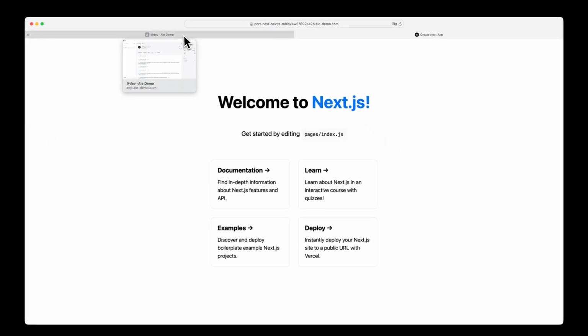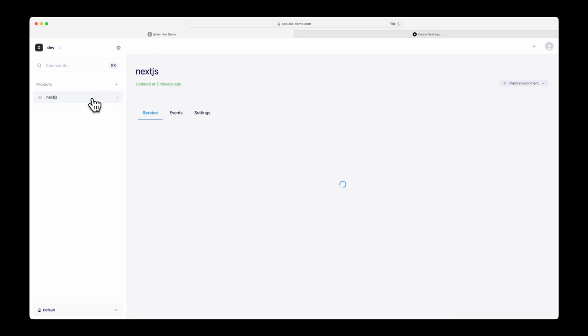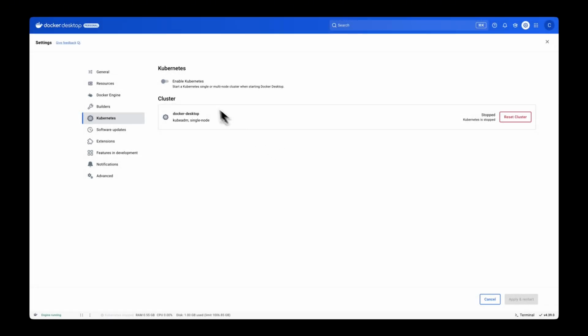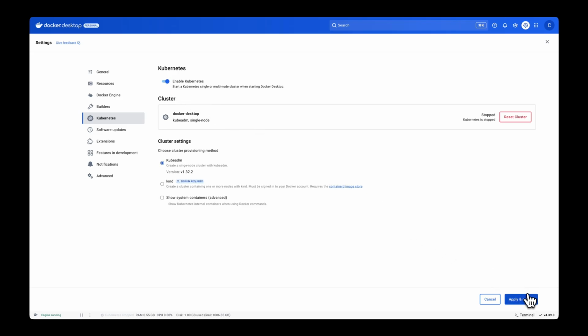Before applying ale to your cloud environment, test it locally. You can install it in under a minute. Since ale is a Kubernetes-based platform, the first step is to create a cluster using Docker Desktop.